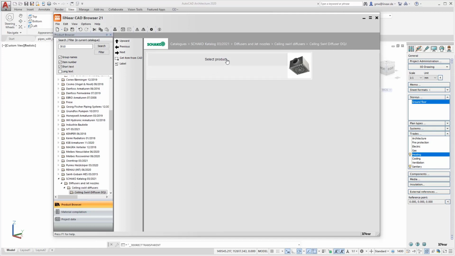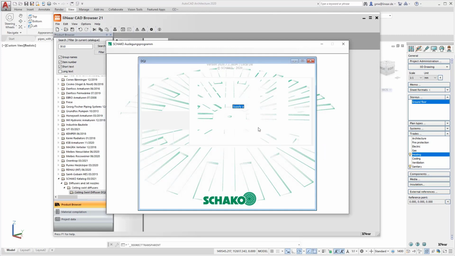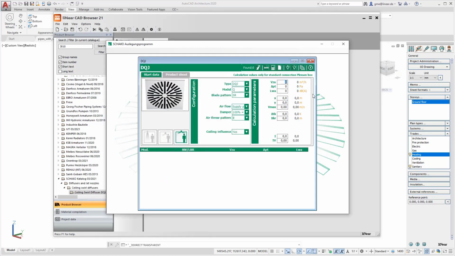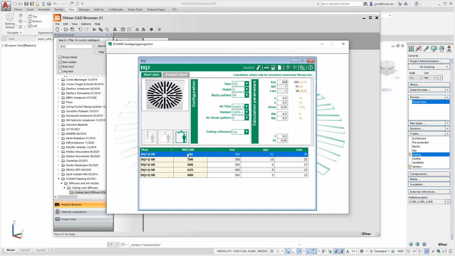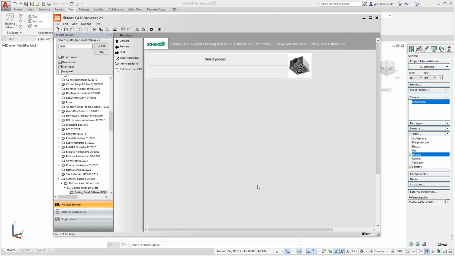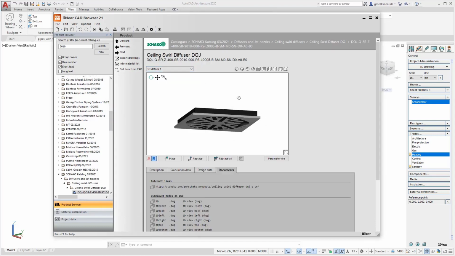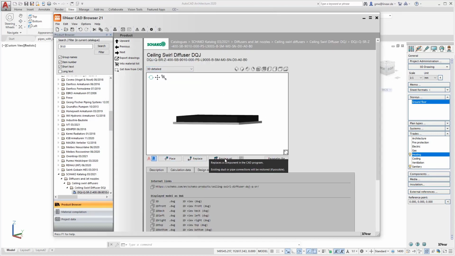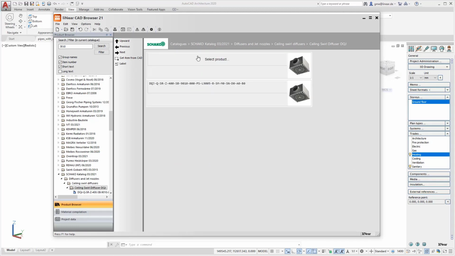You navigate to the desired component and then use the button Select Product. Now, the corresponding dimensioning program starts automatically. Here you can now define the desired component in detail and get a suitable selection, which you can then import into your CAD browser and use it like all other elements. Once loaded, components are saved and are then permanently available for direct reuse later on.